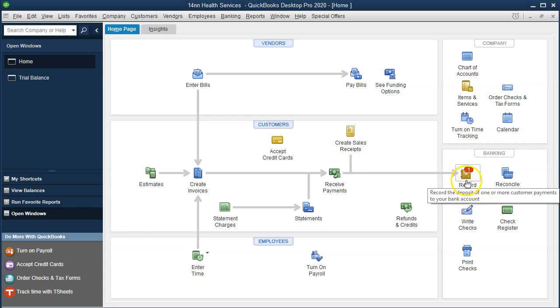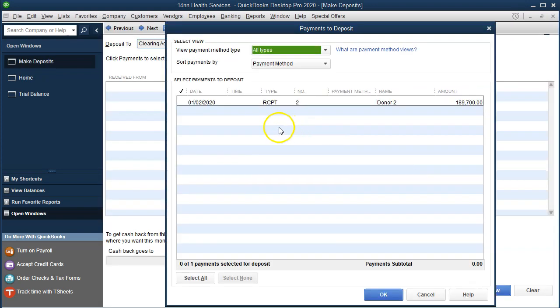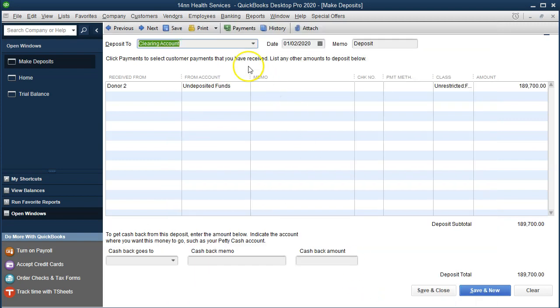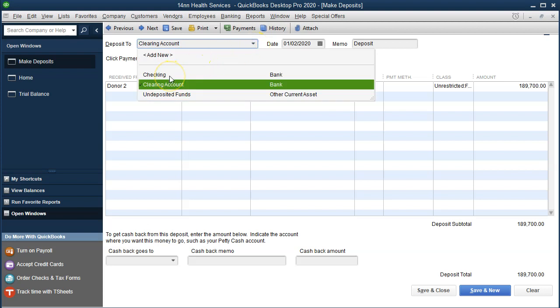So I'm going to go ahead and select that item. And we're going to say that's the one we want. I'm going to check that off and say OK. So it connects it out there. We don't want it going to the clearing account. We want it to go into the checking account.